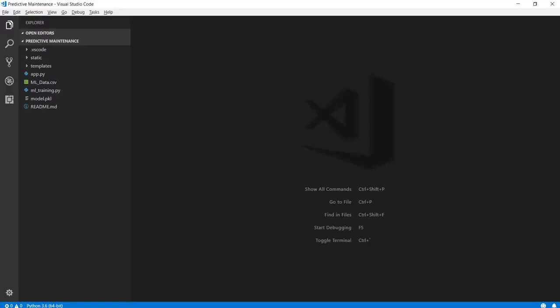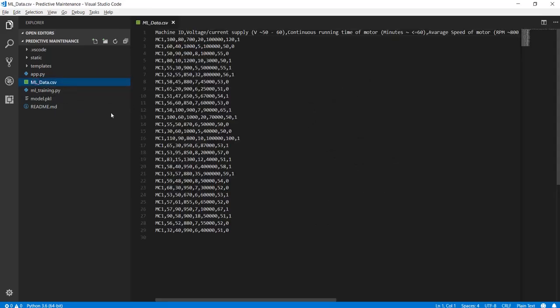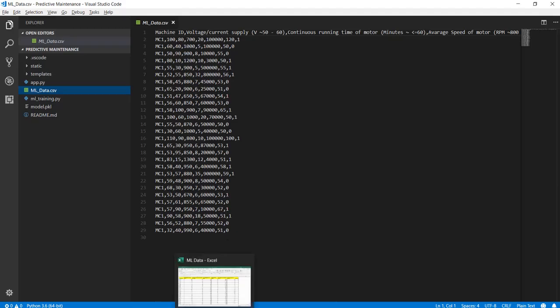Now let's come to the actual implementation part. So here in this project, you can see I'm using the ml_data.csv file where I have my sample training dataset. Let us first understand the sample training dataset.